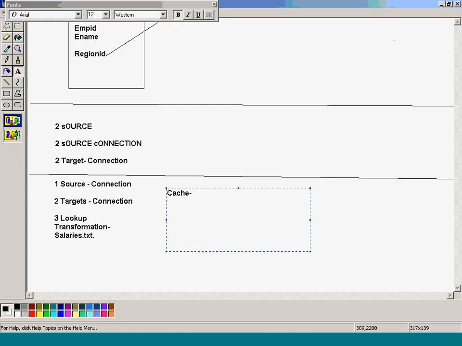There are three types of caches in lookup transformation. One is called static. That is the default. Whenever you create a lookup transformation, it will create a default static cache. The second one is called persistent, and the third is dynamic. We will discuss these. These are the three lookup cache types.